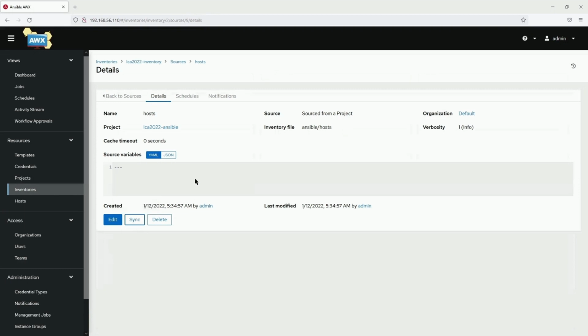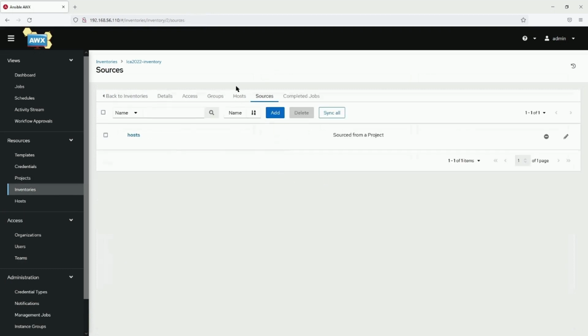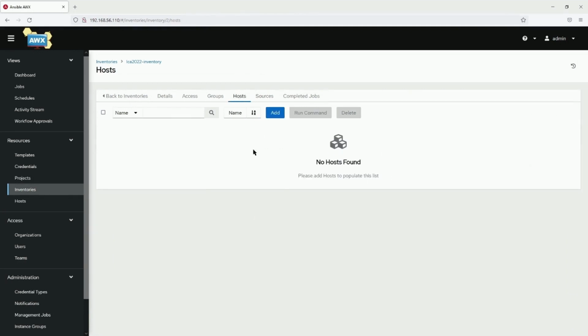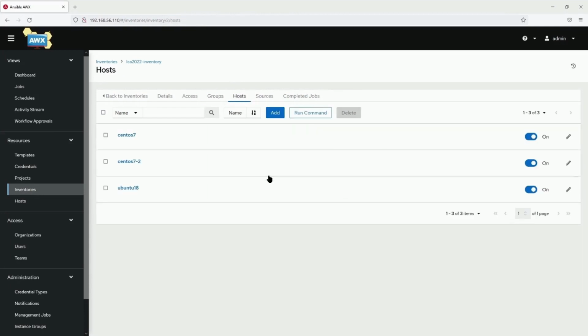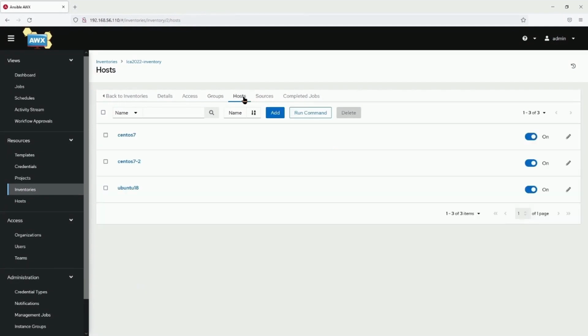By doing a sync, AWX will actually import the host from the project into AWX. It will take a while. Let's come to here. There you go. And we will have our web server host group as well as the 3 web servers in the host group.